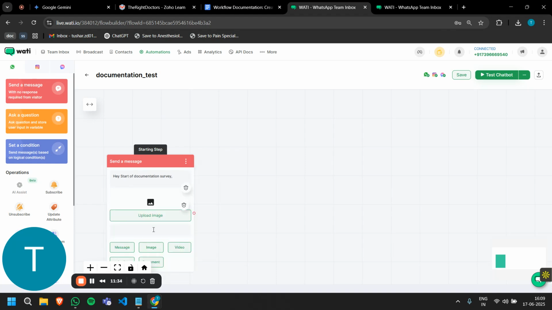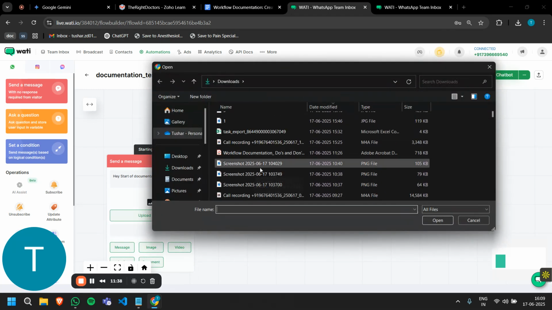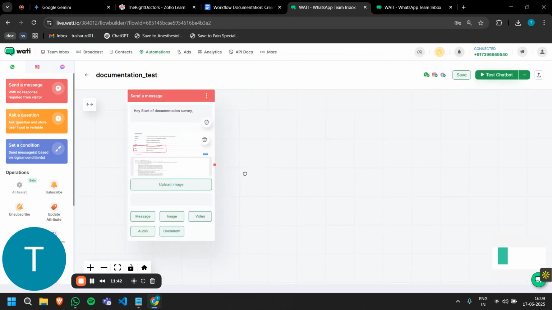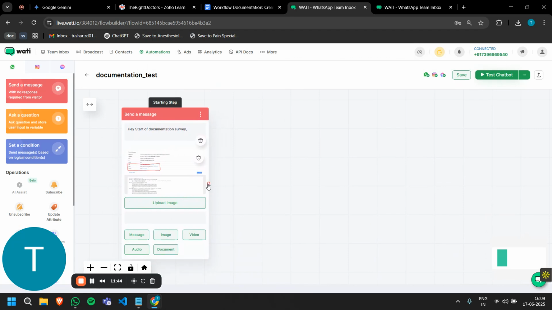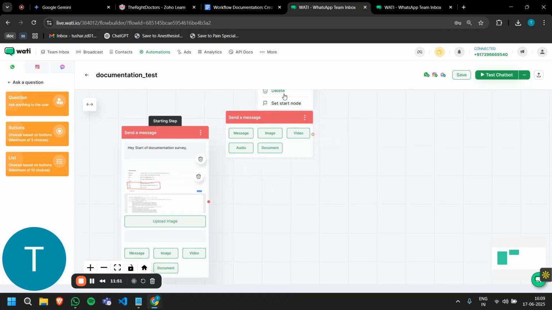This can have an image which I can upload from my PC. Suppose I just take one of the screenshots I used before. I don't know what it is for. It's for another documentation. So I can ask questions. I click on ask questions. I can delete this. Delete.